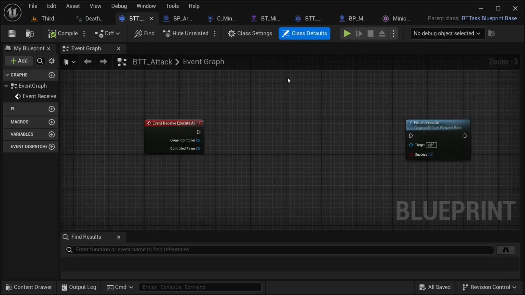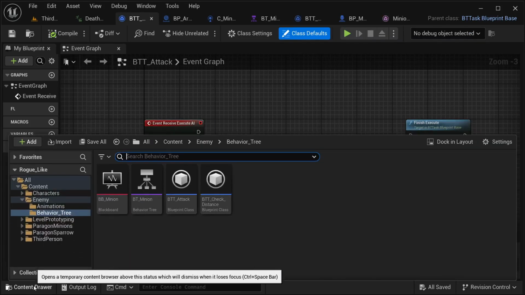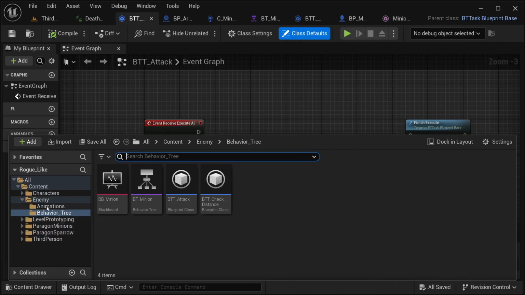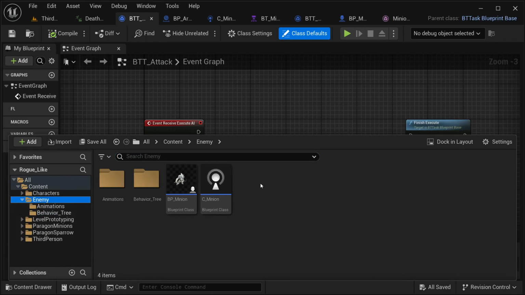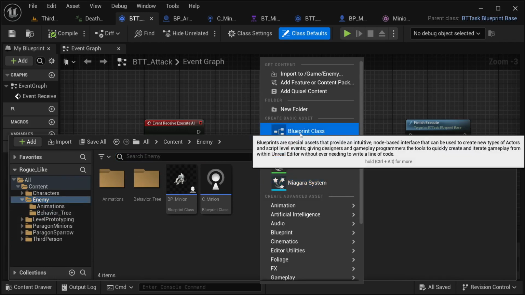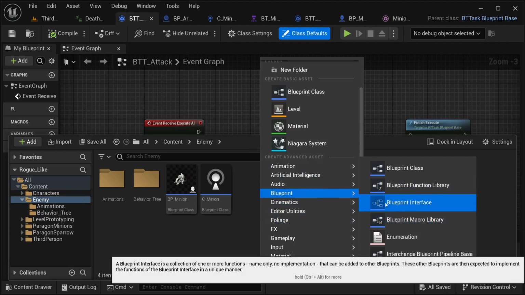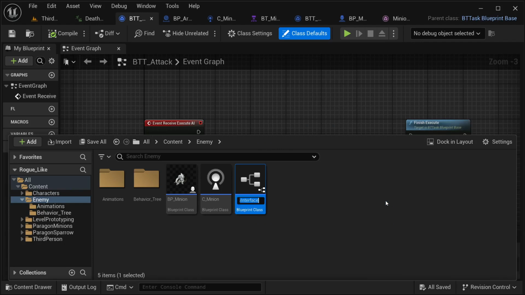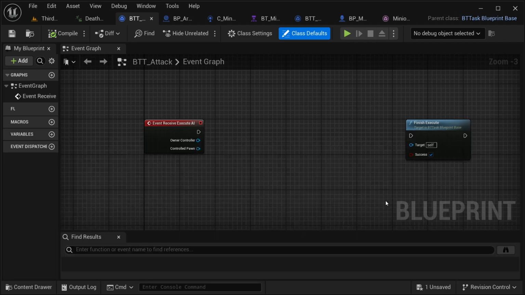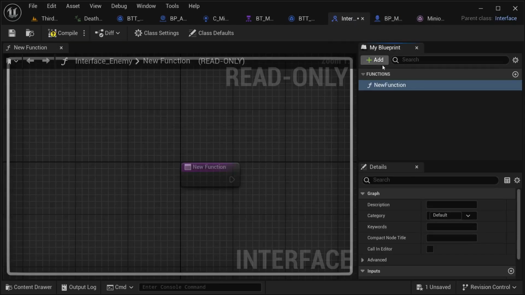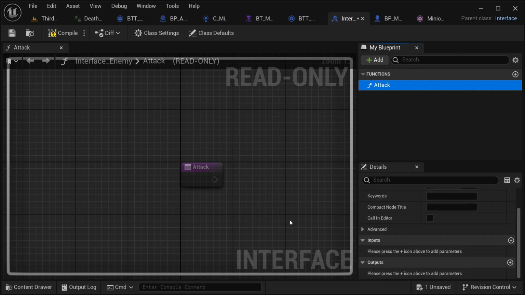In order to create our interface, we need to go first to our content drawer, and then over here in behavior tree, actually I'm going back into our enemy folder. Over here I'm going to right click, and I'm going to be selecting, actually it should be in blueprint over here, blueprint interface. I'm going to be selecting this one over here. So this interface is going to be for our enemy logic. The only event that I'm going to be creating right now for our enemy is an attack event. So I'm going to rename this function to basic attack. There's no need for input or output. Just compile it and leave it like that.